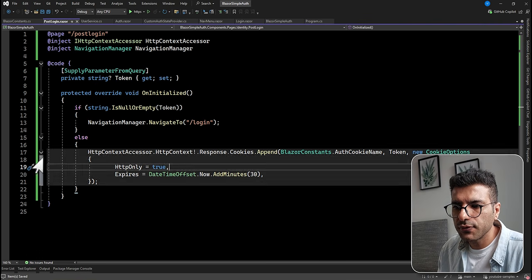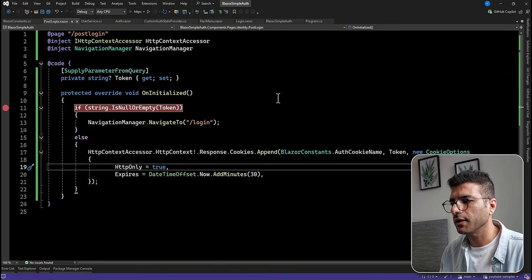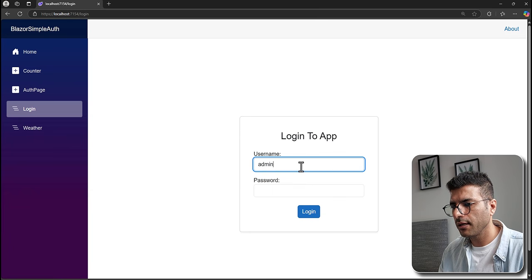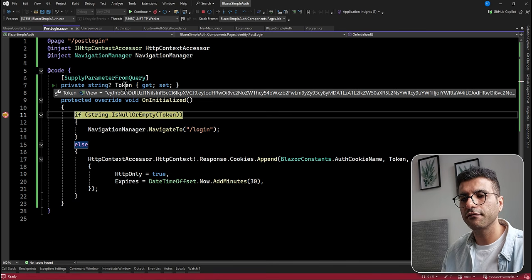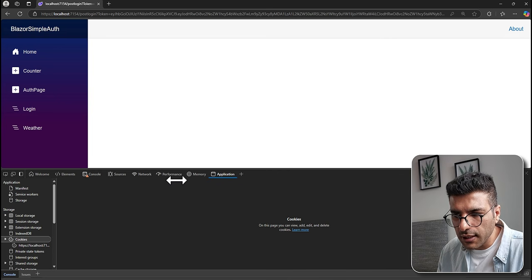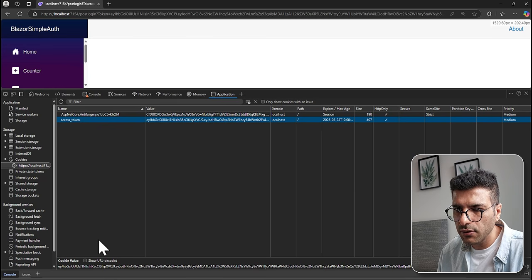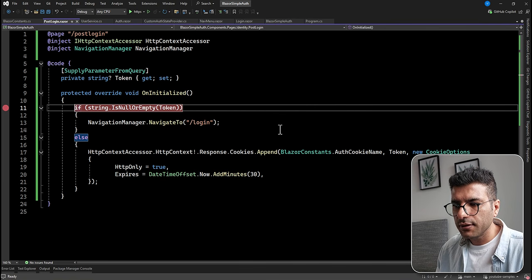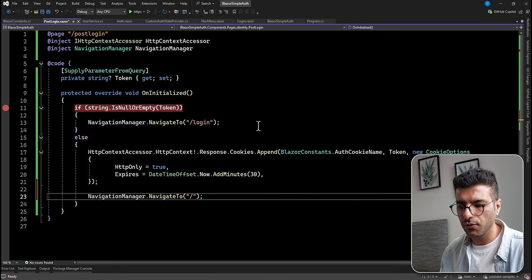So let's put one breakpoint here and then run the project again. Let's see what we have got here. Login, admin. So we already got the token from the login page. And if we check whether we have the cookie, yes, perfect. So here we have the token set in the cookies. After the cookie is set, we can redirect the user to the home page. That's fine.